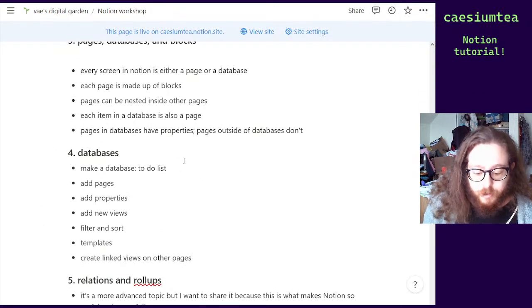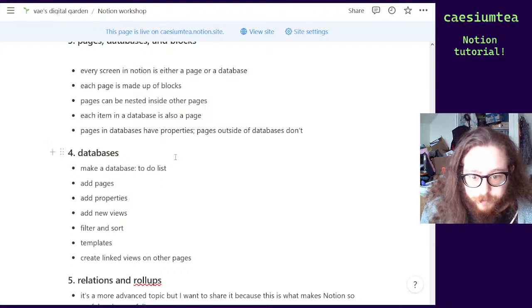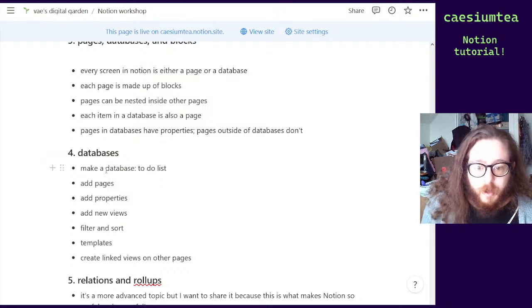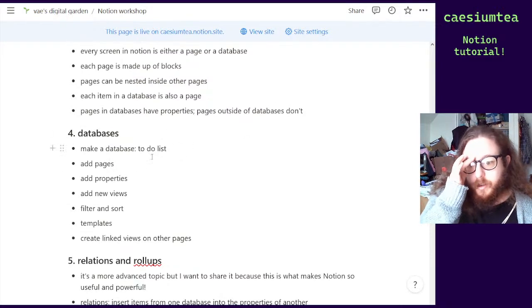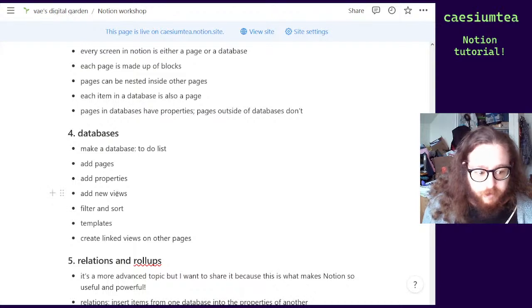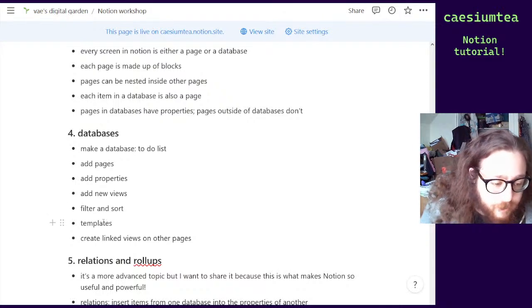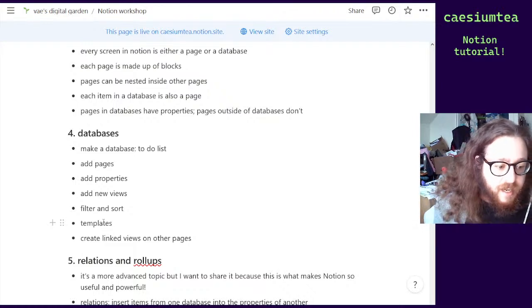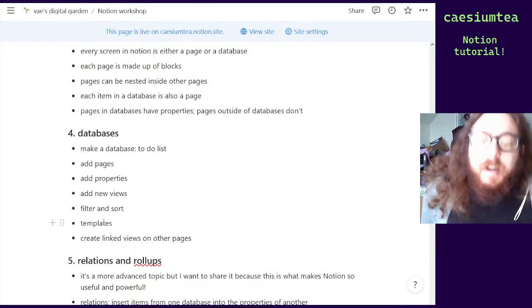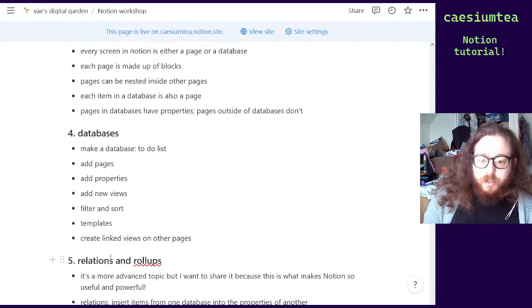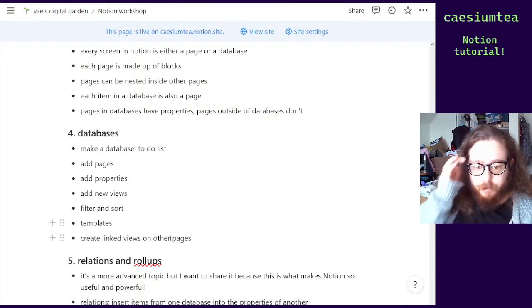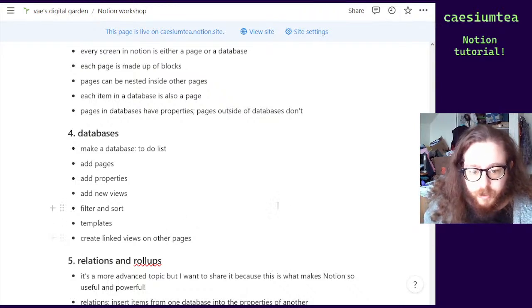So let's get more into databases. I'm going to make a to-do list database as an example, and we're going to add pages, add properties, add new views, filter and sort, and this is taking a little bit longer than I anticipated to explain things, so we might not talk about database templates, but then after we make our database, we'll go into other pages to create linked views of it.